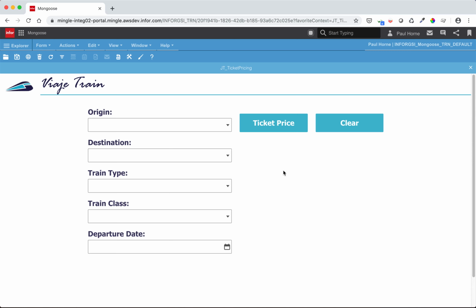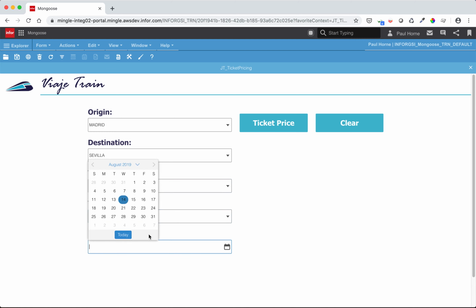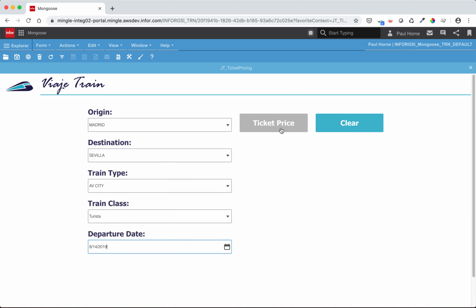In the previous video, I showed you this Mongoose app that tells you the Spanish train ticket price given these parameters. I showed you how the app gets its prediction through Coleman AI and behind the scenes of how a Coleman Quest pulls in data from Data Lake and trains its model. In this video, I will show you how to build the Mongoose front end and connect it to Coleman AI.